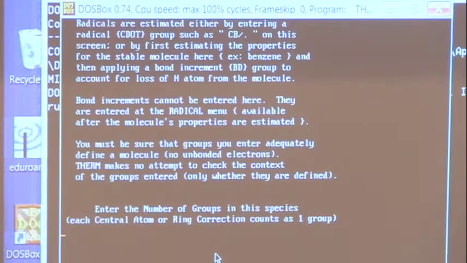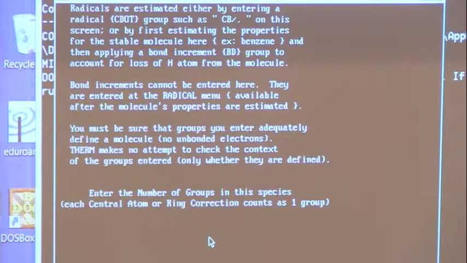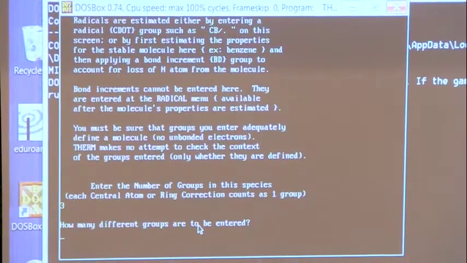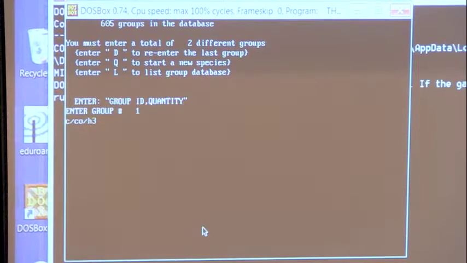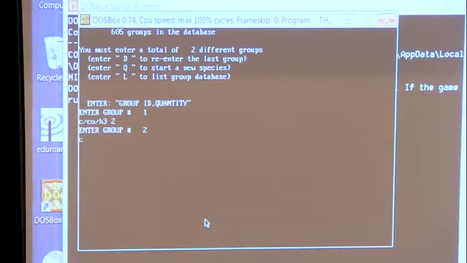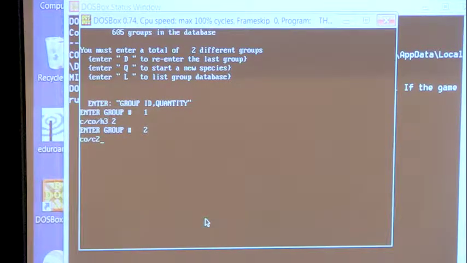Okay, how many different groups? 1, 2, 3. So enter the number of groups in the species. There's 3. How many different groups? 2. How many rotors? 2. So we have C bonded to CO, bonded to H3 twice, and CO bonded to C2. And the symmetry number is 18. If you're sitting on the CO, you look left or right, it's the same. So it's 3 times 3 times 2. It's 18.